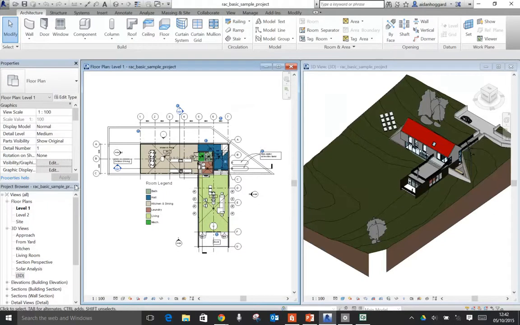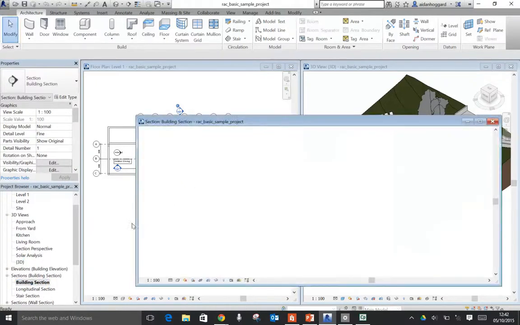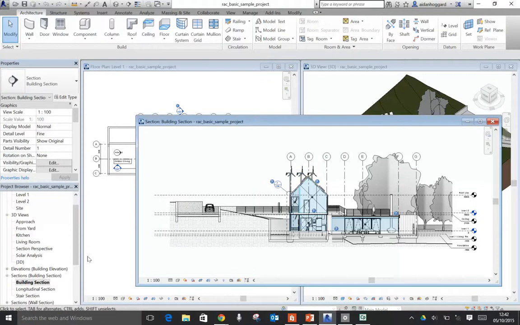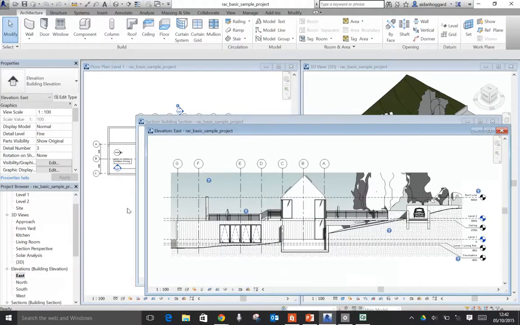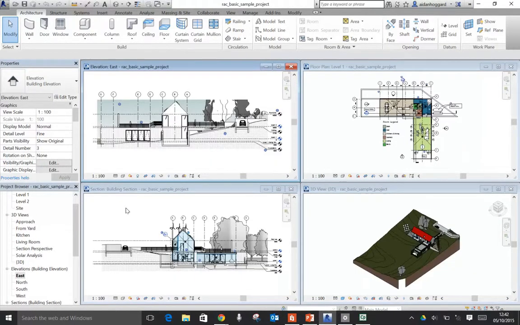WT, Windows Tile, ZE. Let's just open a few more views now. So I'm going to go down into sections here. Building section. Let's open that, and then let's open an elevation at the same time. As before, we get a bit of a mess because it puts them on top of each other. WT tiles them all. ZA, zoom extents all. So it's a really quick way to tidy up what you've got.